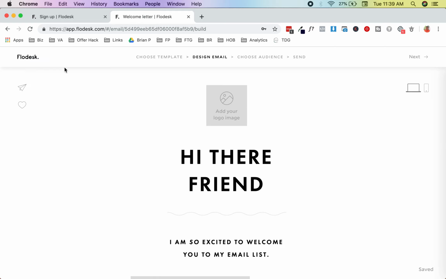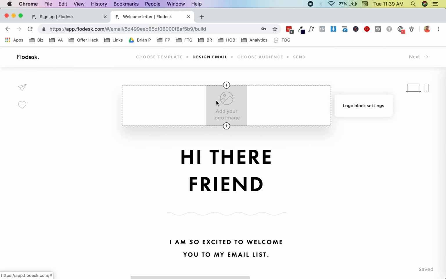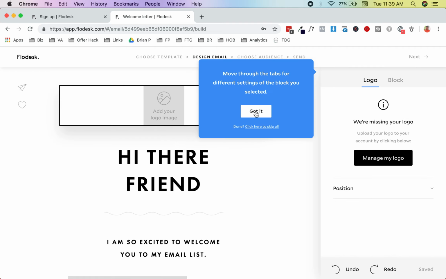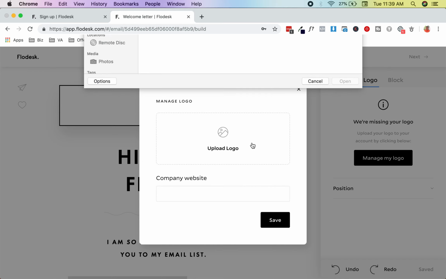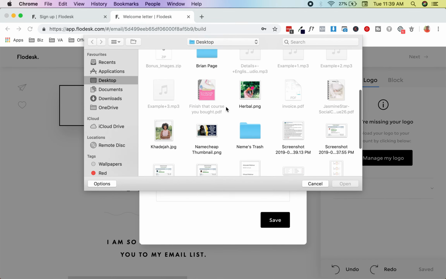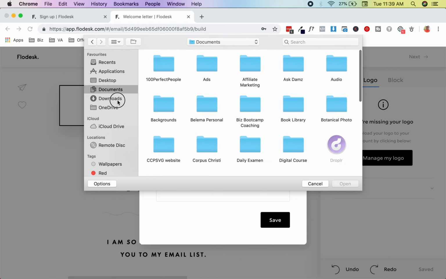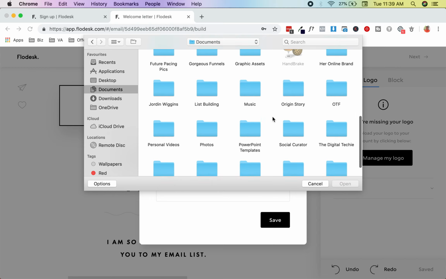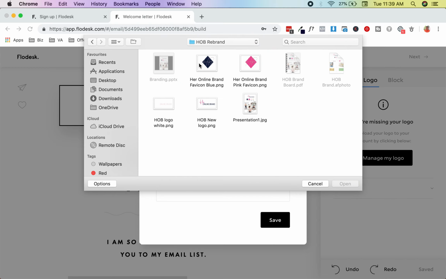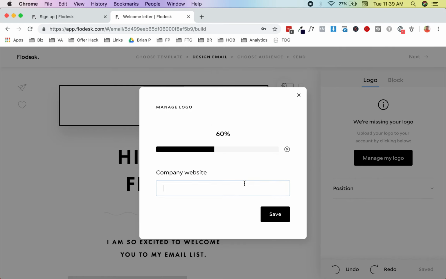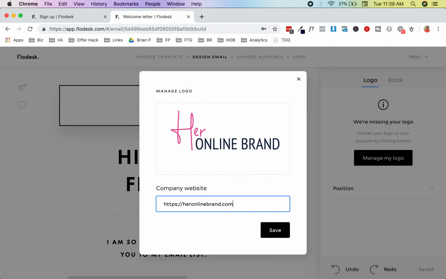Back to editing. That was the preview, and I can manage my logo. I can put this here. Let's go to documents, downloads, no documents. See. Okay, so we have one logo here. Let's go with this one, and we can add the website here. Save.